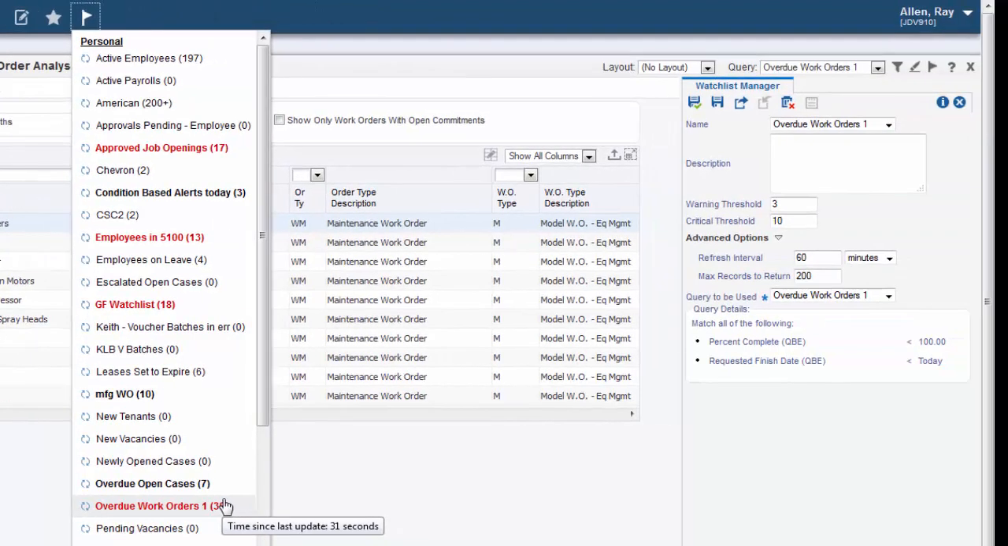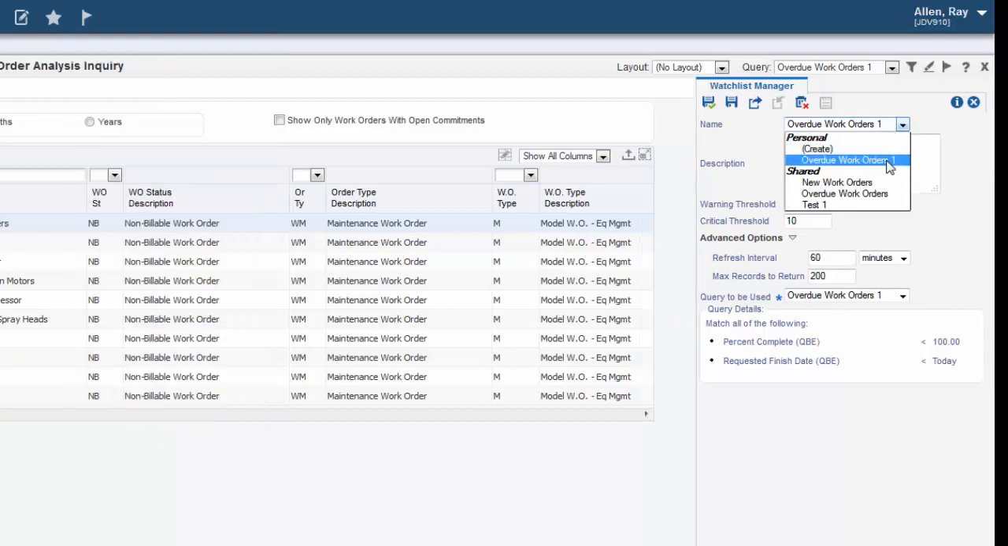To share the watchlist, on the Watchlist Manager tab, in the Watchlist Name field, select the watchlist from the drop-down list. Again, the selected watchlist must have been based on a previously shared query when it was created. Click the Request to Publish icon. At this point, the watchlist must be approved.